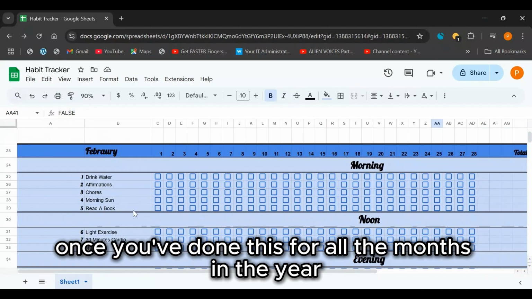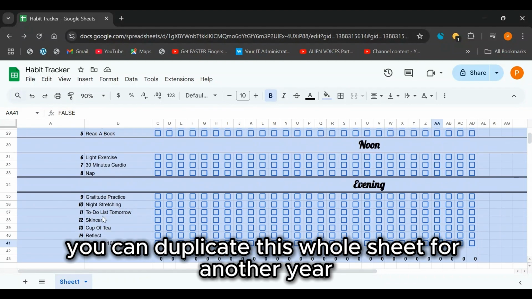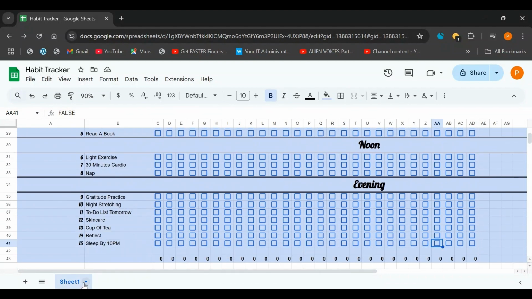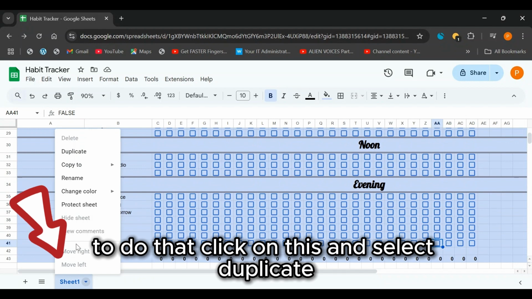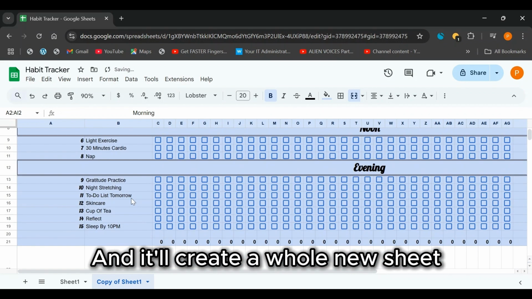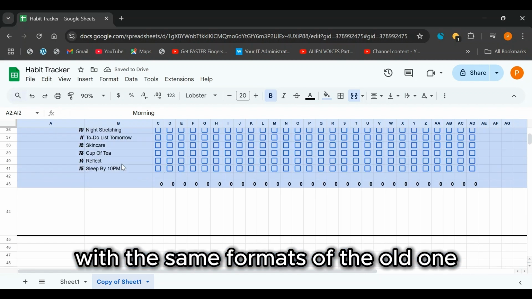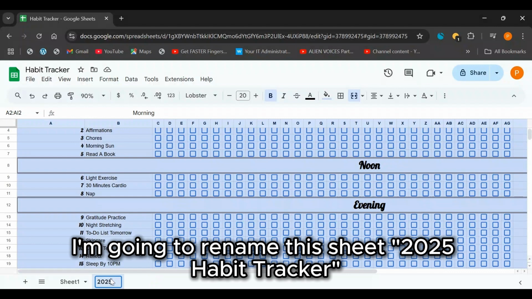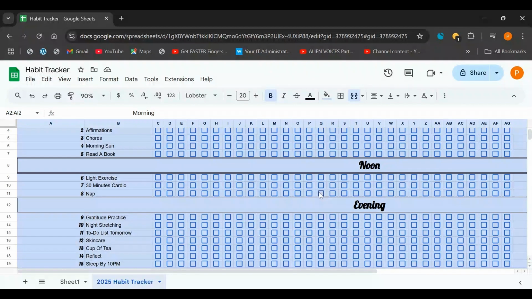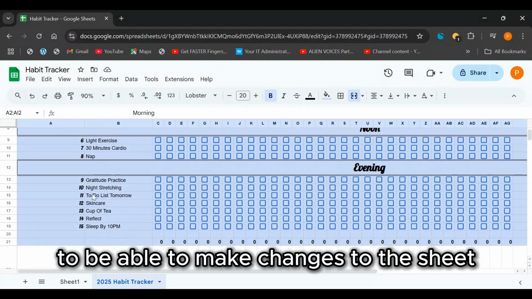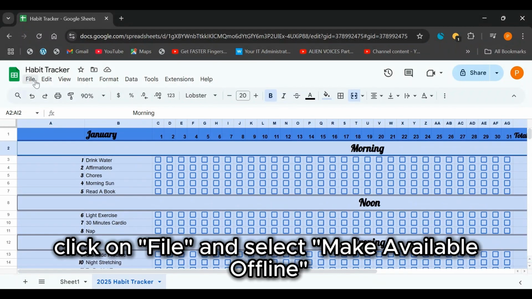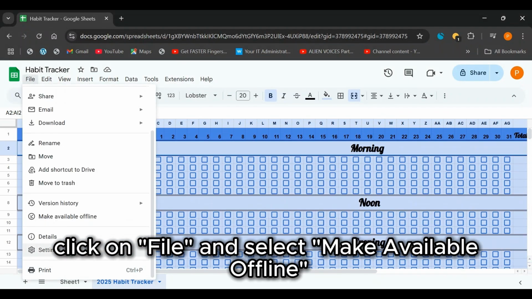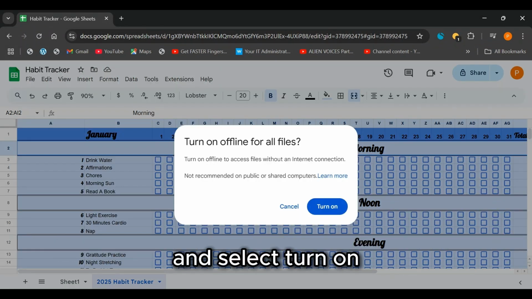Once you've done this for all the months in the year, you can duplicate this whole sheet for another year. To do that, click on this and select duplicate. And it will create a whole new sheet with the same format of the old one. I'm going to rename this sheet 2025 Habit Tracker. To be able to make changes to the sheets, even when you're offline, click on File and select Make Available Offline and select Turn On.